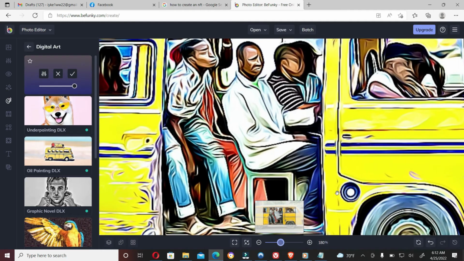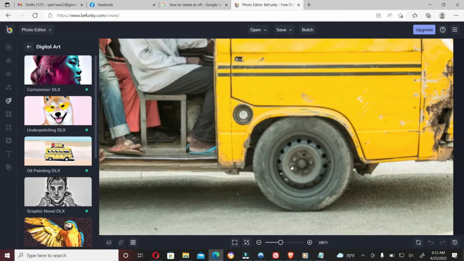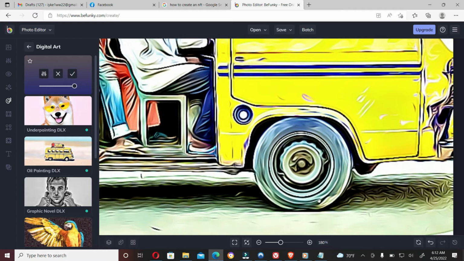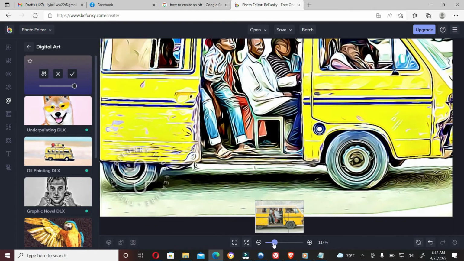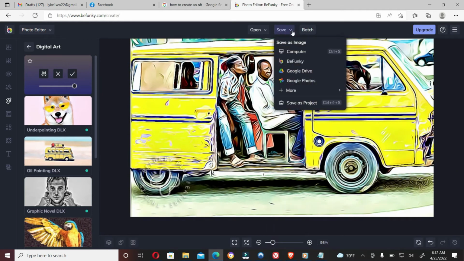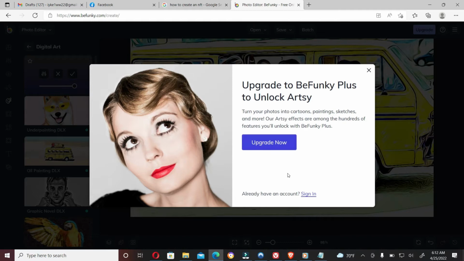I like the way even the rim of the tire is. If you undo, you will see all the knots and the whole rim, but if you click on this, it looks more like an artwork. So this one will be okay. So go here and save to my computer. I have to sign up before I can be able to save and upgrade.